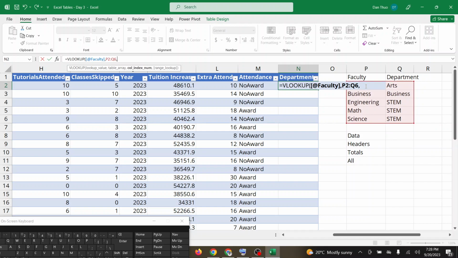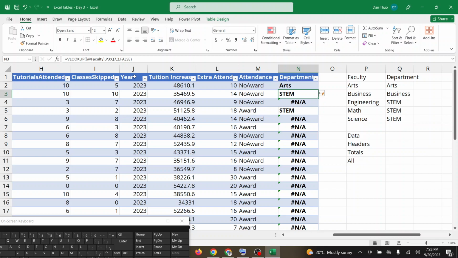Place a comma. The next parameter is our column index, and the column index for department is 2. So write 2. Place a comma. The next is the range lookup, and you want to return an exact match. So we click on false. Make sure you have closed the parentheses. Hit enter. And our formula has updated down automatically.